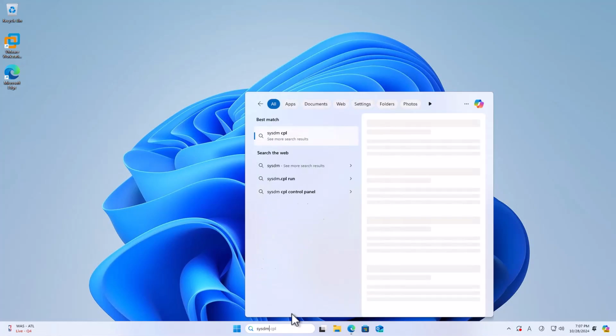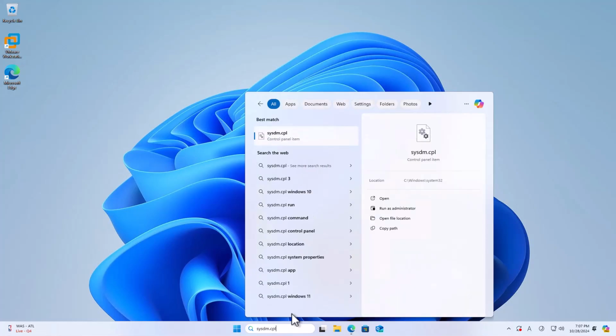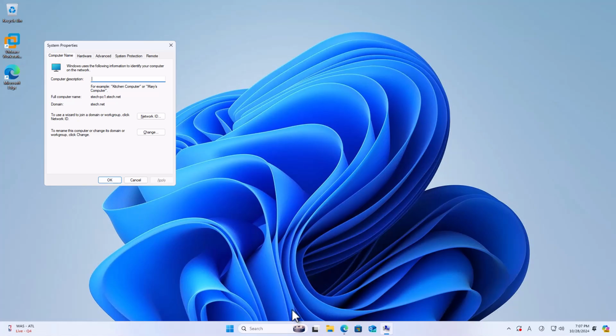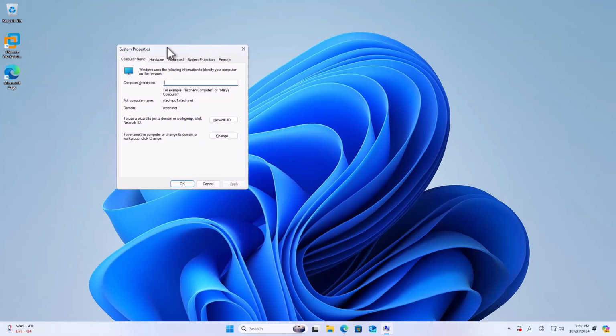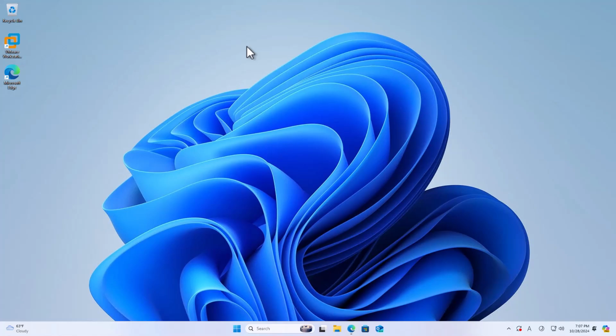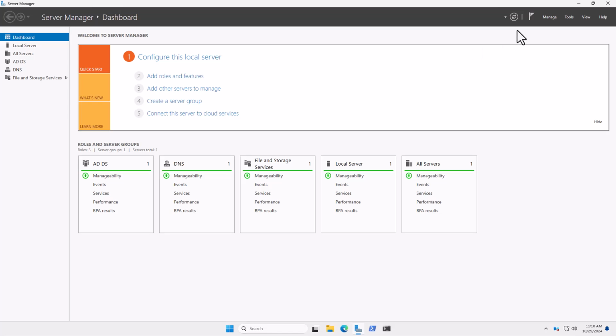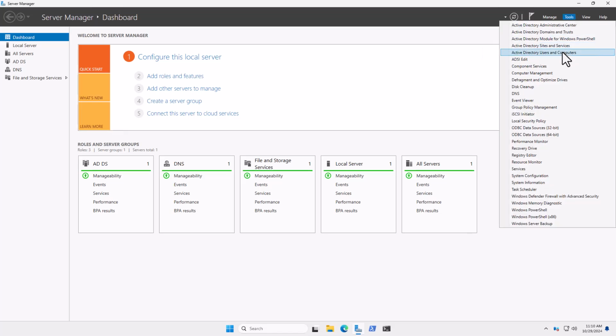You've just added a domain user, joined a Windows computer to your domain controller, and ensured DNS settings are in place. Everything is now ready to go. Once your computer is added to the domain, you can manage users and computers using Active Directory Users and Computers. You can reset passwords, unlock accounts, and move users between organizational units, OUs, with just a few clicks.